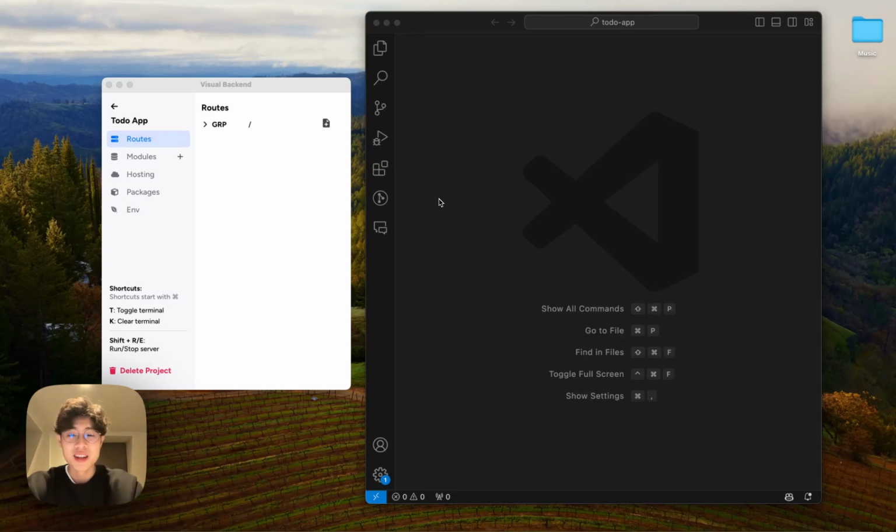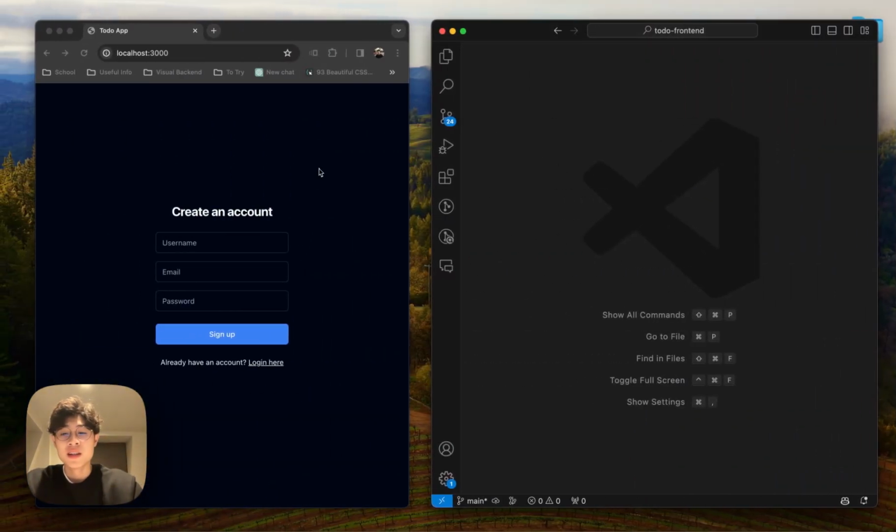Hey guys, welcome back to another video, and today we're going to be building the backend for a to-do app using Visual Backend, which is an interface that makes backend development much simpler, as well as Supabase as the DB and auth provider. So I've already built the front end using Next.js, as you can see over here, and what we're going to do is run through each endpoint and implement it using Visual Backend, and then see how that works in the context of this to-do app.